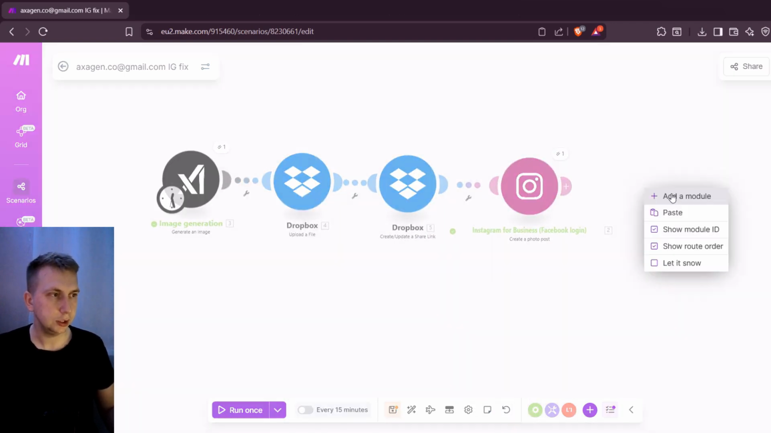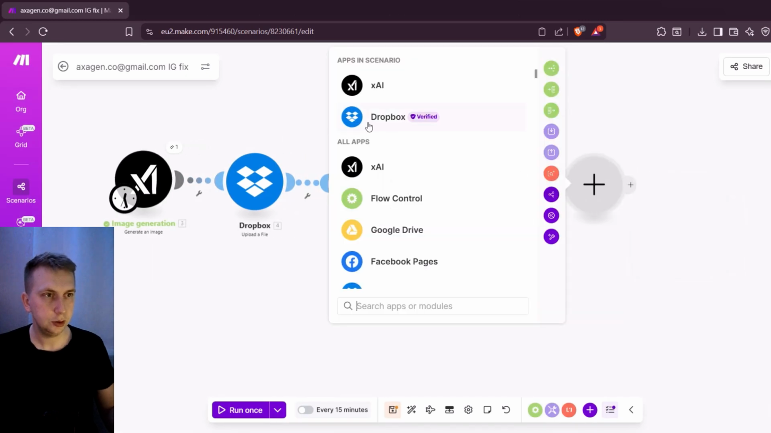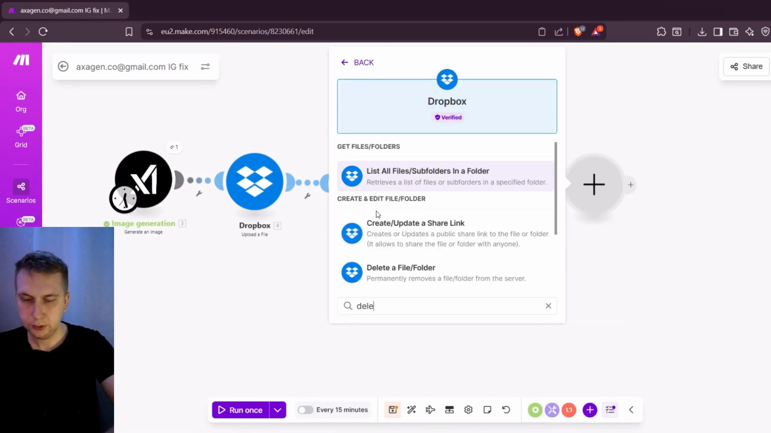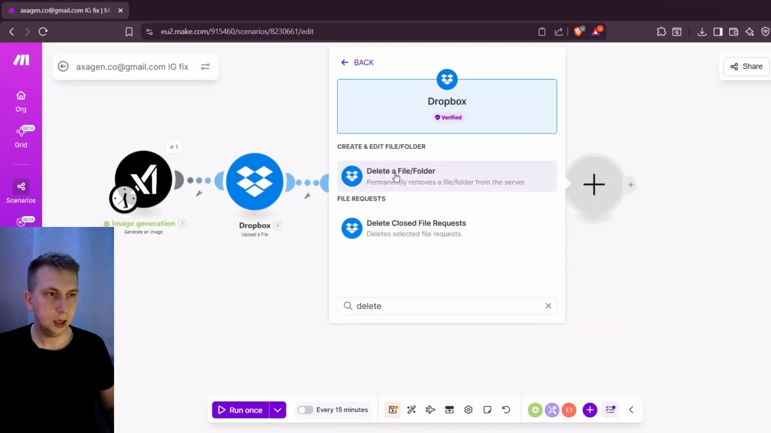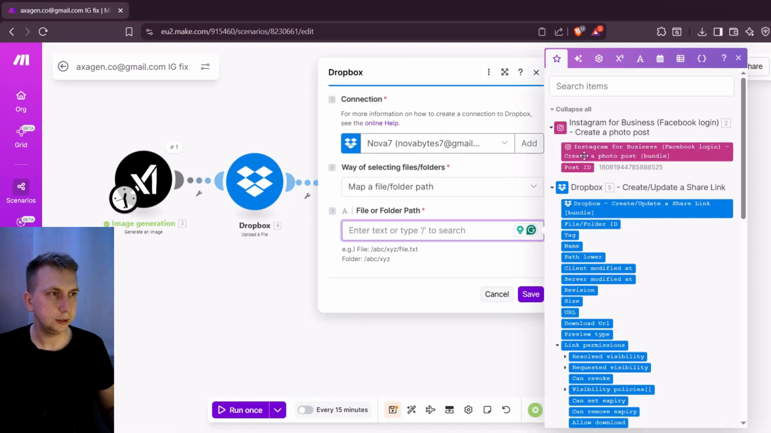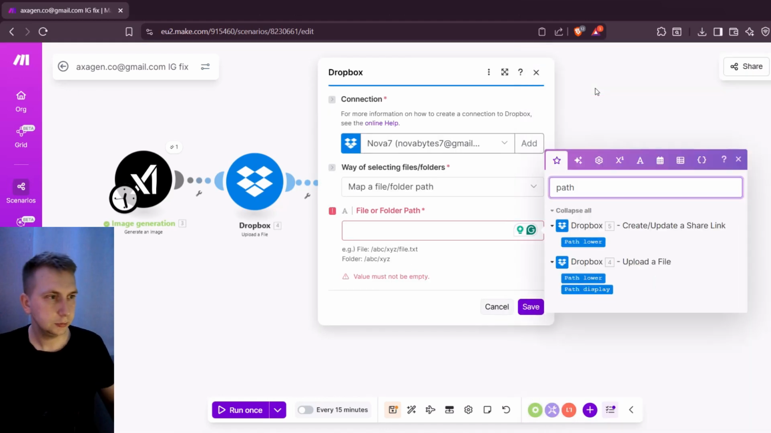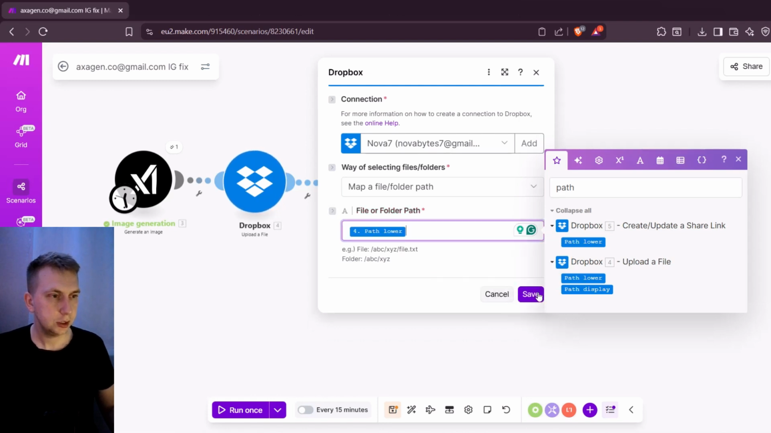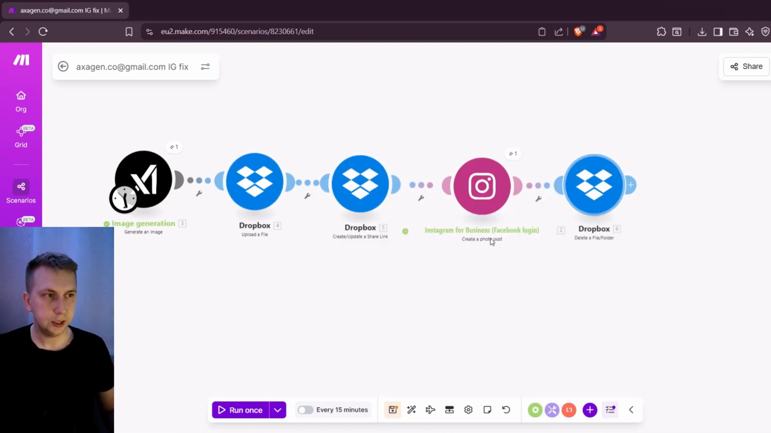If you want, of course, you can delete this image from Dropbox. For that, I'm gonna add here a delete file folder, and here also add this path lower. Here it is from the first module, and click save. So this way is less buggy, but sometimes still it runs to an error.